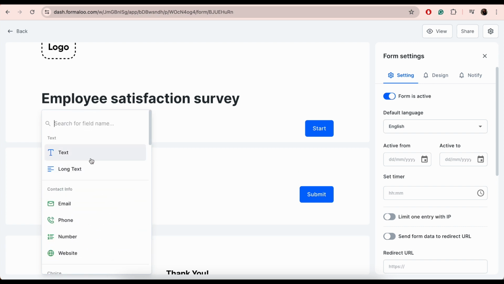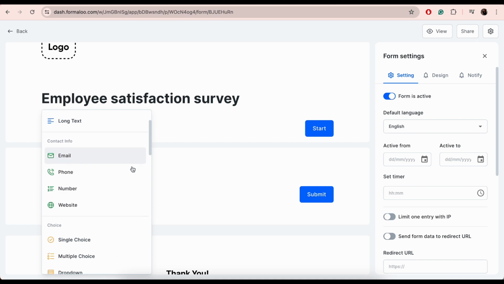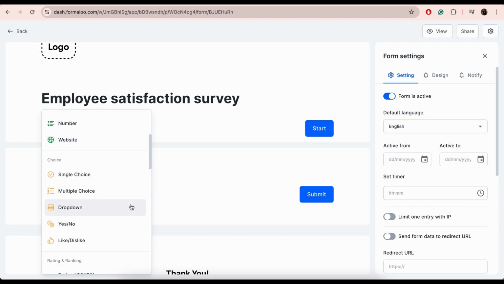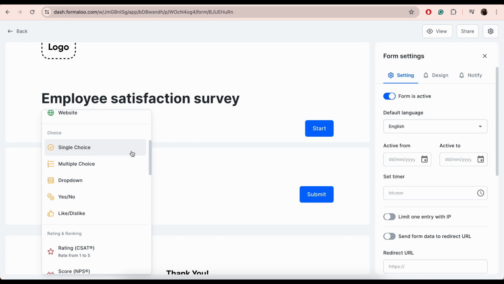Firstly, you see the text category, including short and long text fields. It's usually used to gather information such as the survey taker's name or other detailed answers. Contact info speaks for itself. It gathers their contact information, including email, phone number, and website. Choice displays the most common question types, including single and multiple choice, drop-down, yes or no, like and dislike questions.